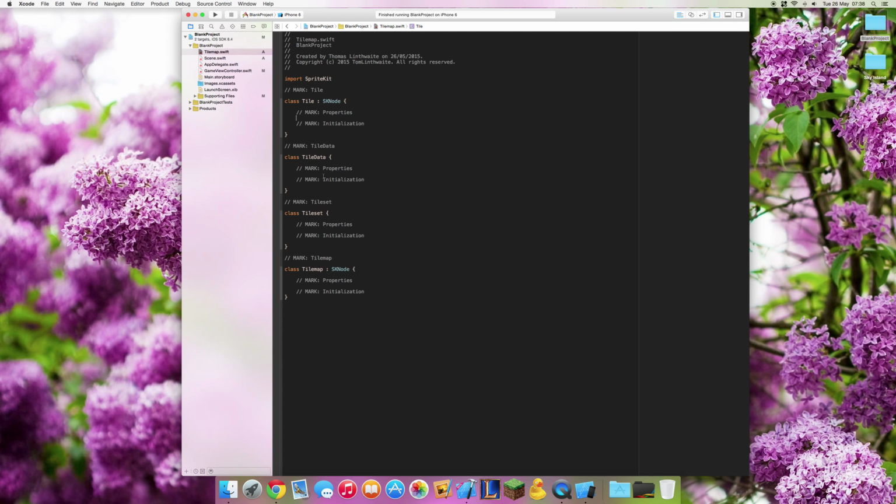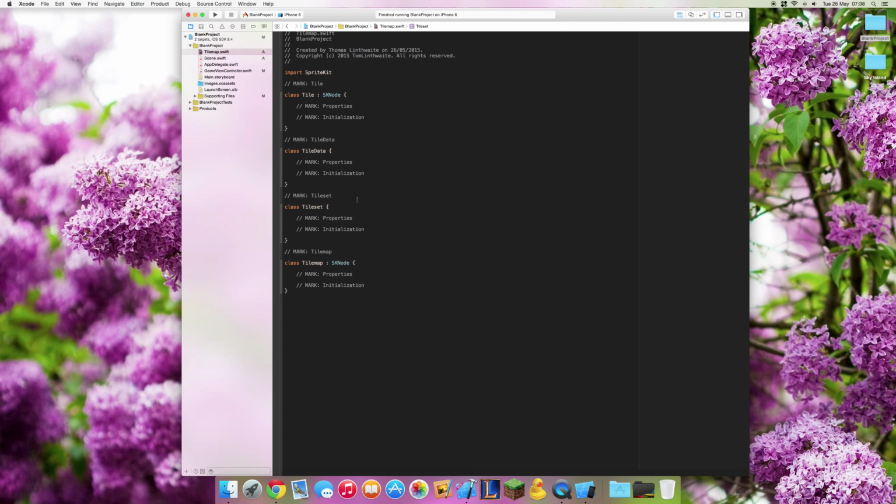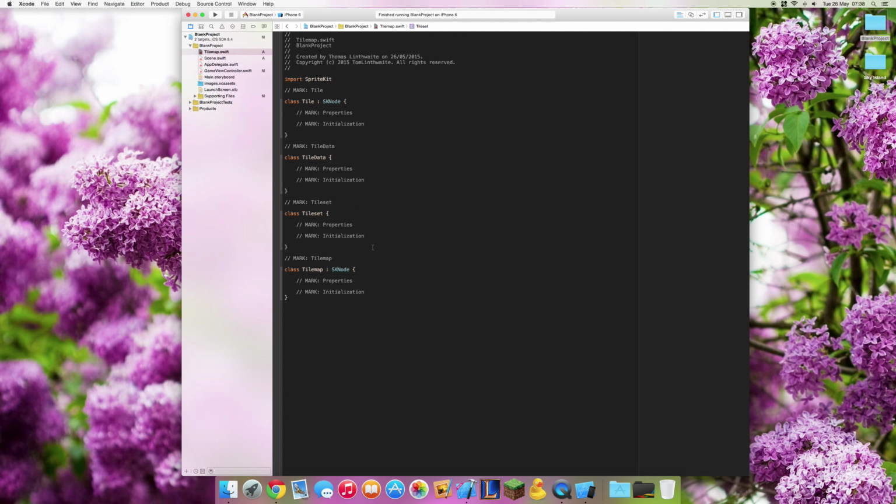Alright, and if you don't know what these marks are, they're actually pretty handy. If you go up here, as this file gets bigger and bigger and you don't want to scroll through stuff, you can quickly just click on something and it'll highlight it or scroll to it within the file.